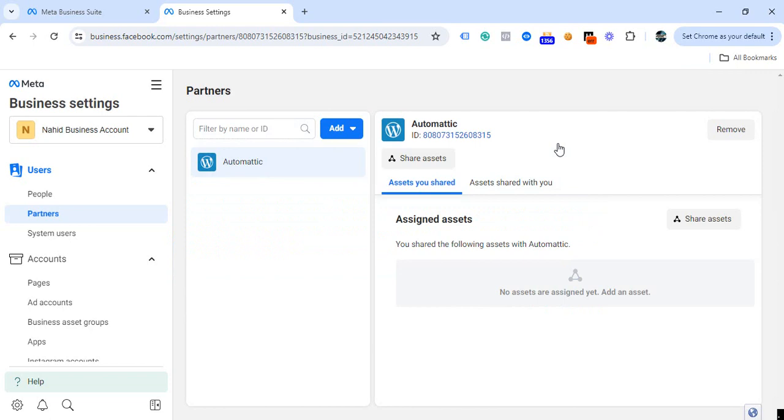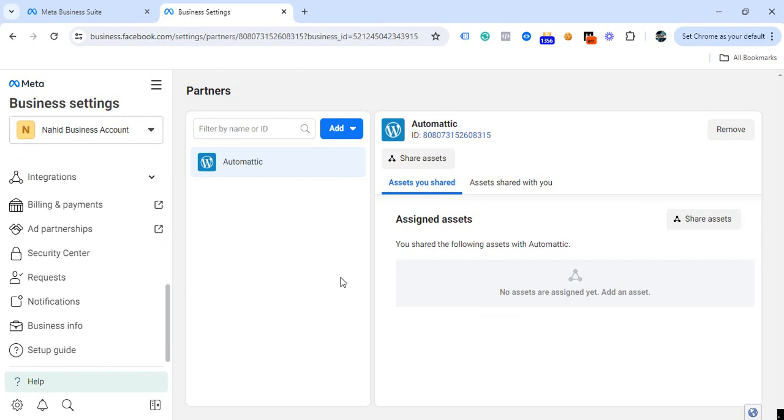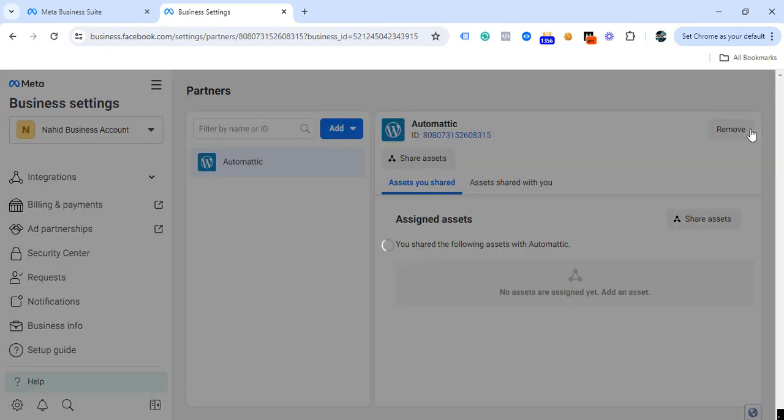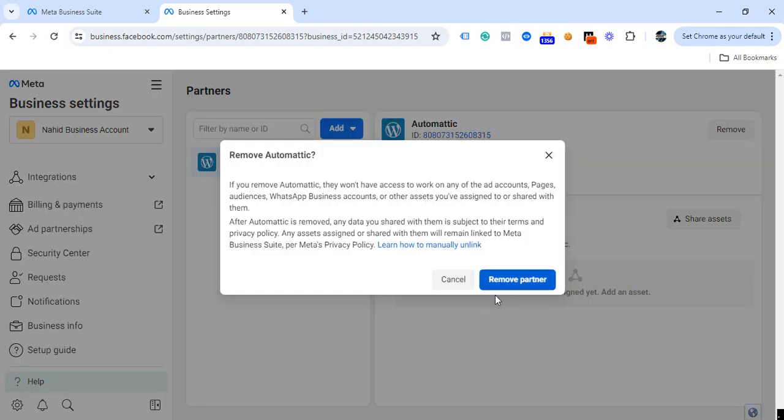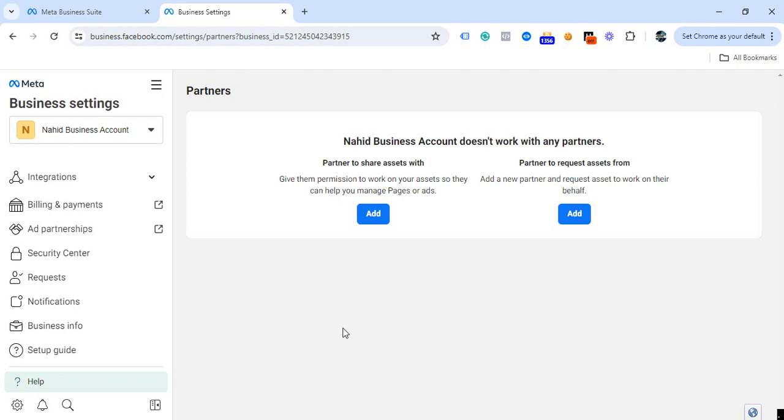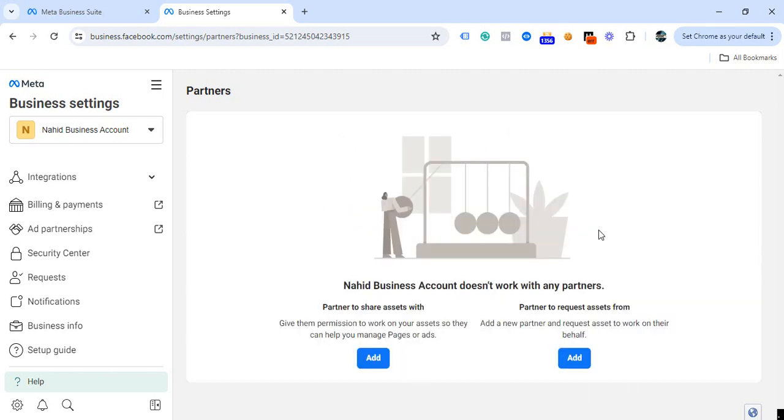Then the request is sent to your partner, and he can see your partner request from here. When you accept, you can see this access is accepted here. You can also remove your partner. You can see there is one partner in my ID. If I want to remove this partner, I just click remove. This is the way you can add your partner and remove your partner.